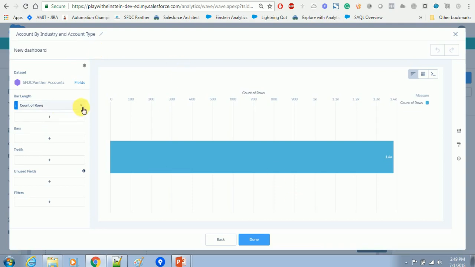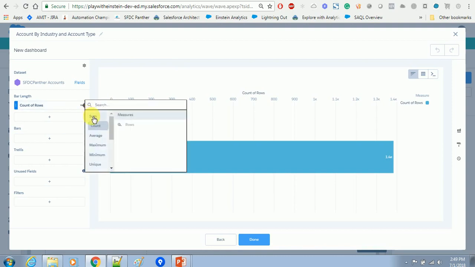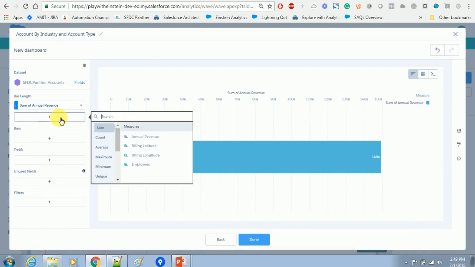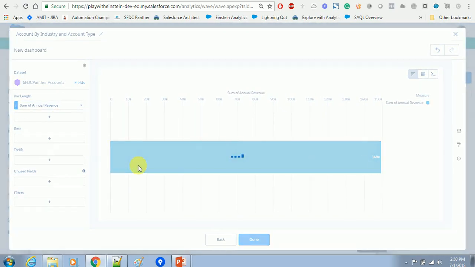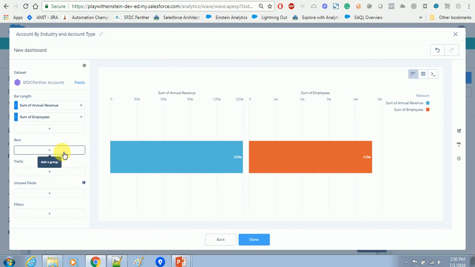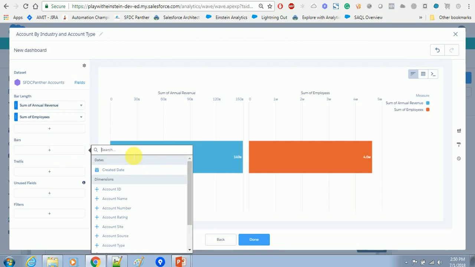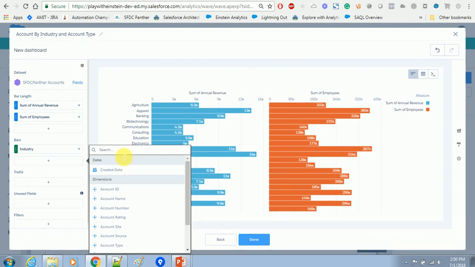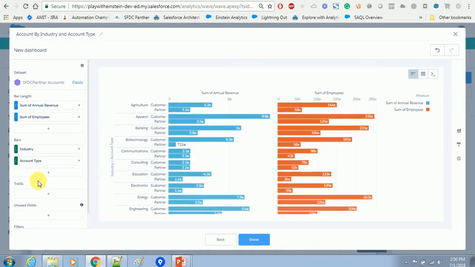In the bar length, we need to select sum of annual revenue, and then we will select another that will be sum of employees. In the bar chart, as we need to show what industries contain how much annual revenue and how many employees, we will select industry, and then we will select account type. For the chart, we will select stack bar chart.